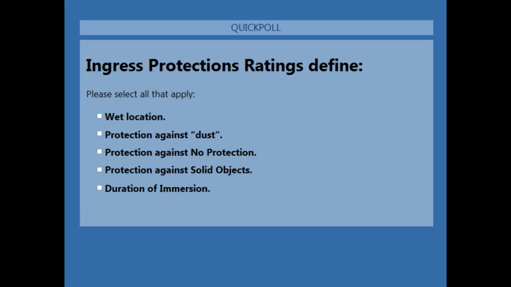Ingress protection ratings defined could be: are they a wet location? Do they have protection against dust? Protection or no protection? Protection against solid objects? Or they measure the duration of immersion?